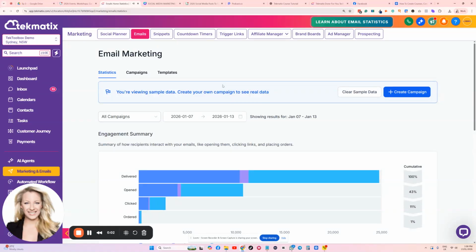If you're a business owner, you need to be doing email marketing, and inside Tekmatix, you can do unlimited email marketing, sending out one-off or mass marketing emails, sending out automated emails through workflows, and also sending out automated newsletters and a whole bunch more.